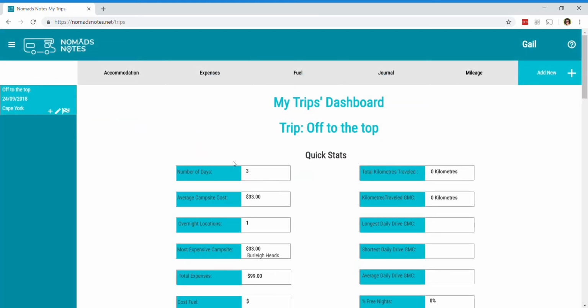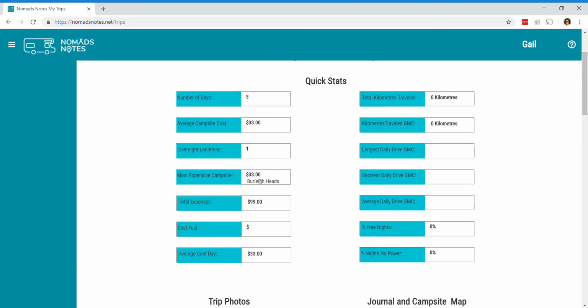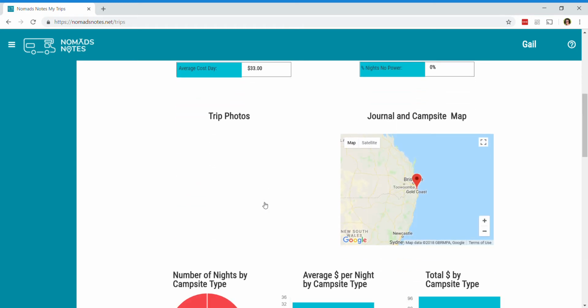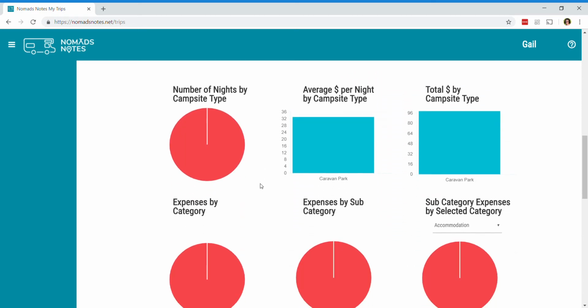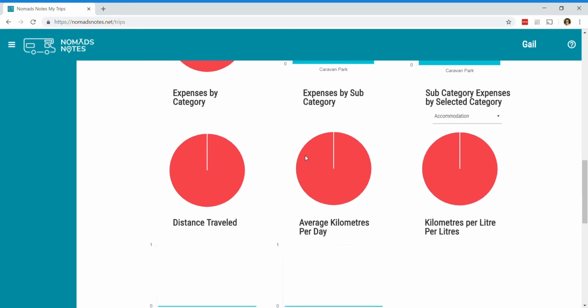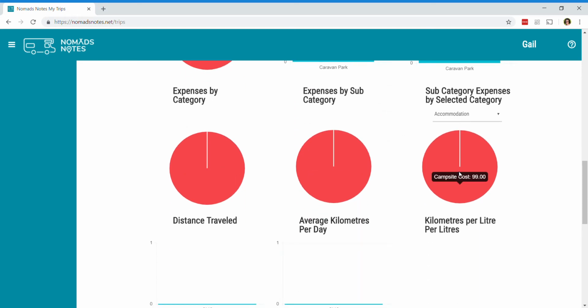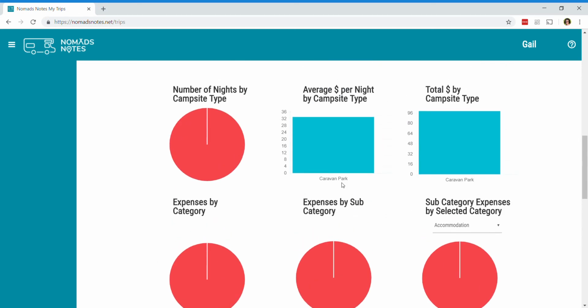And we can see now in our trips list we have 3 days with our average campsite cost, and our most expensive campsite, since it's the only one so far, it's $33. Our total expenses so far are $99. We've got a map here that shows us our campsite, where it was, and we've got some information here on number of nights in a caravan park and total cost, and some more information here about it's not filled in yet.